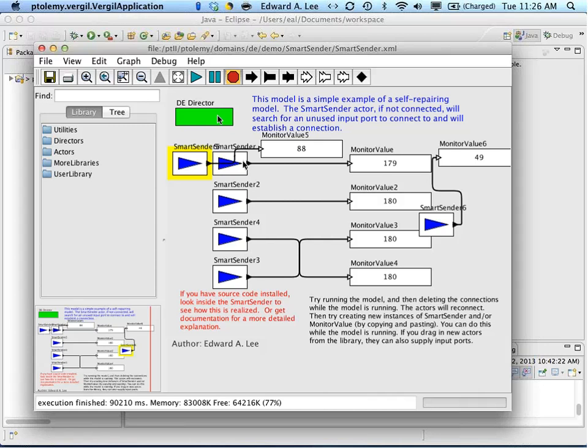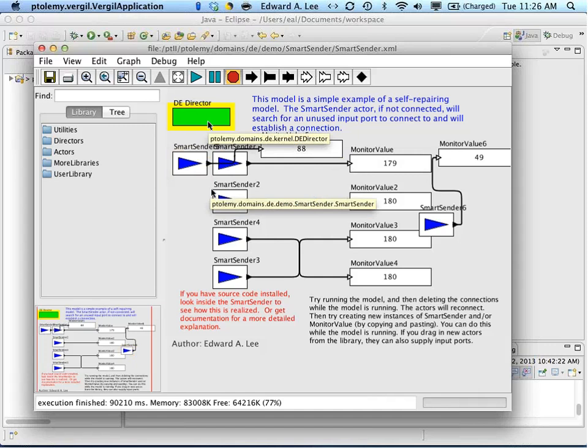You could, although that's going to require some director work. This director manages, so the director is in charge of two things. The director is in charge of executing the actors and managing the communication between actors. This director will only manage communication within the same machine, and in fact within the same Java virtual machine instance. But people have created Ptolemy directors that will execute models on multiple machines simultaneously and will manage the communication across machines. There are in fact several of those.